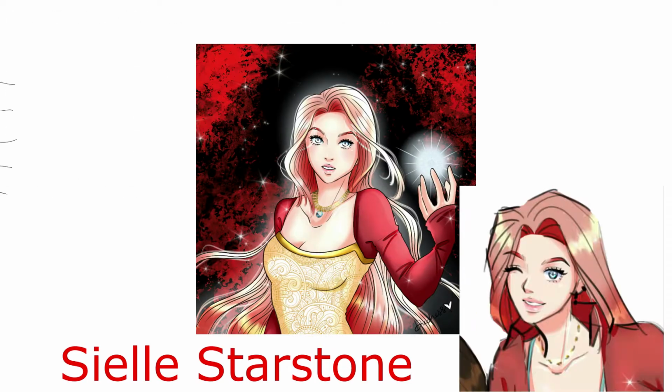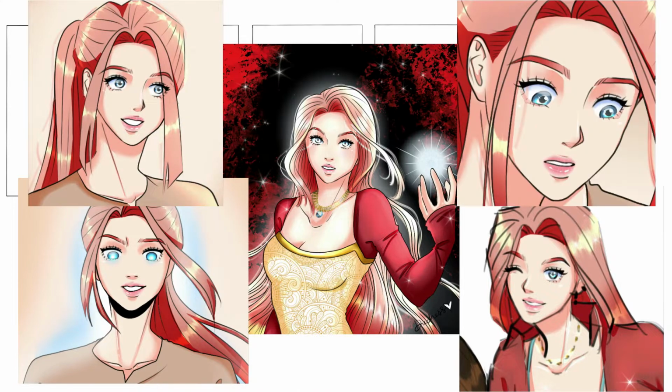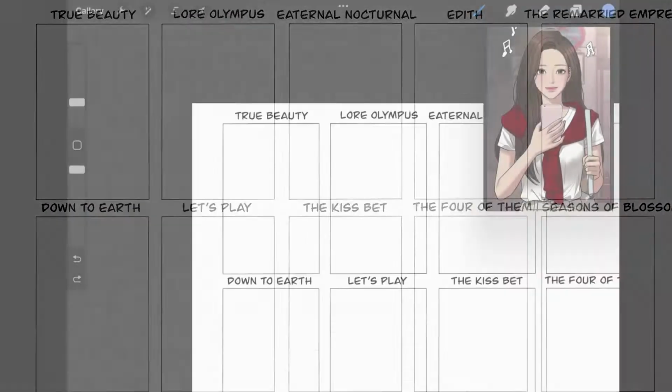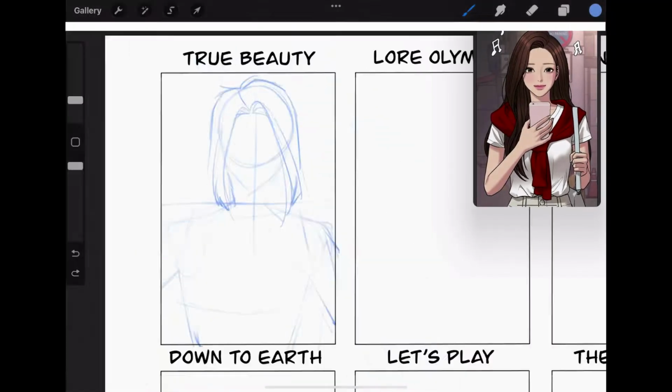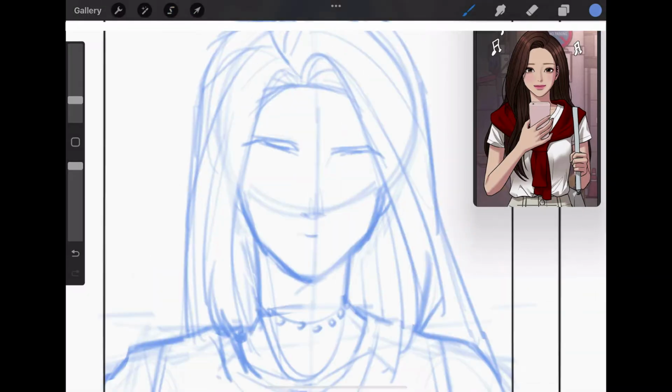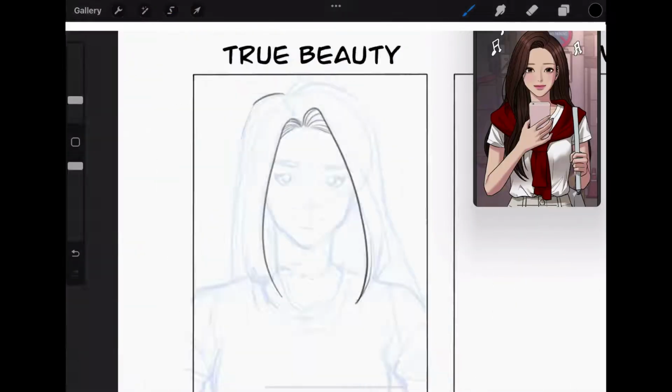Now, in case you're wondering what I'm doing, I'm collecting all of my references and I am drawing my OC and main character, CL Starstone, in different Webtoon art styles. I am so excited for this project and I hope you are too. Let's get started. I just finished creating my template for this challenge and labeling all of the boxes. I chose some popular Webtoons which I love and am subscribed to.